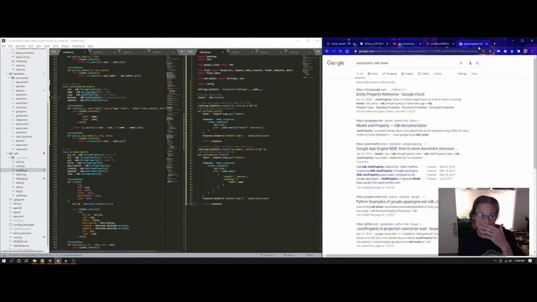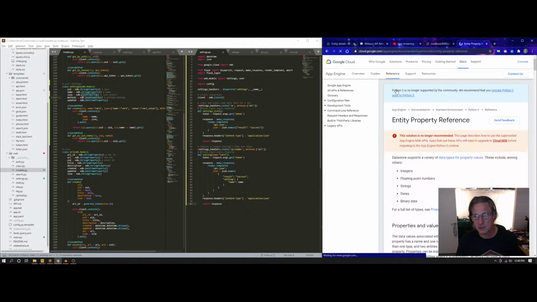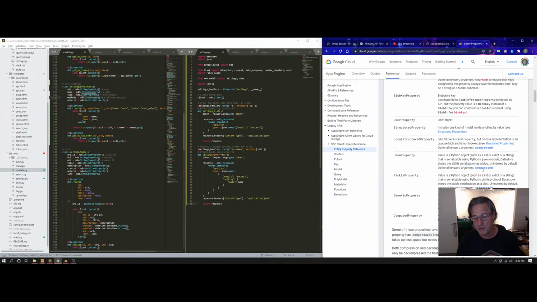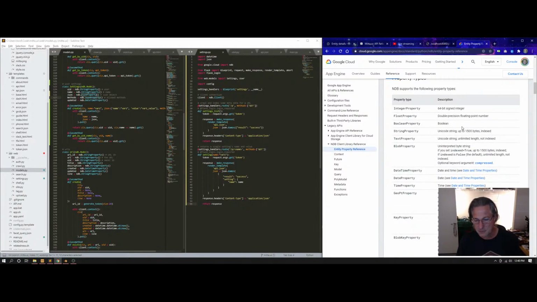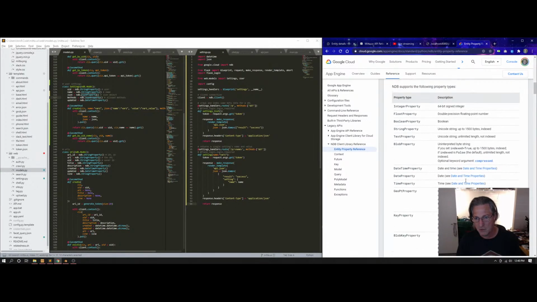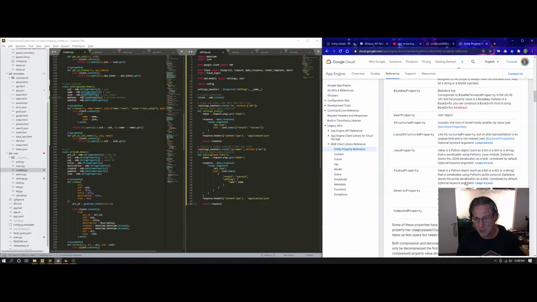And what the docs say, if you look at this, and the way you can Google it is like this, and you can see, unfortunately, this is the Python 2 version, and I'm using Python 3. But if you migrate over, it's a little bit different. It's so confusing when things update on the internet and you're trying to read the docs and you don't get the proper version. But I think it's the same. Some of the querying is different, but you get a JSON property value: a Python object such as a list or dict or string that is serializable using Python's JSON module. Datastore stores the JSON serialization as a blob, unindexed by default, with an optional keyword argument, compressed.